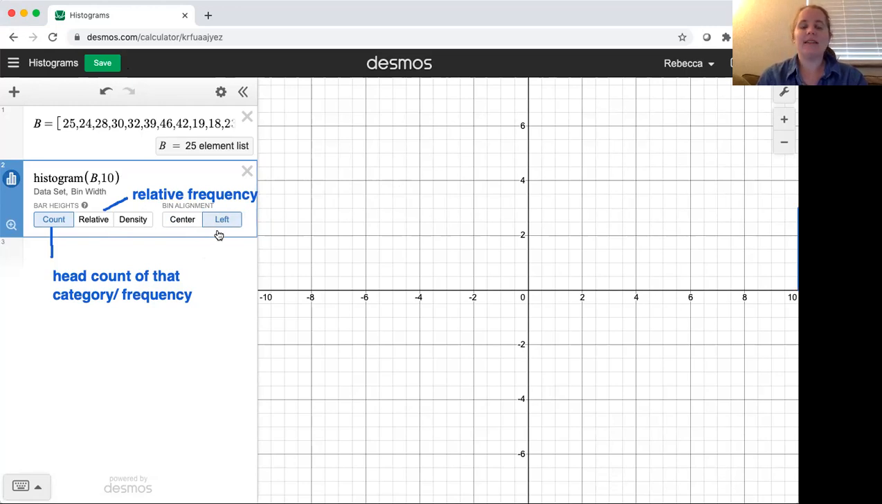So having it on left, what this is going to do is it's going to do our bins starting on multiples of 10, since we're doing it with 10. So we'll go 10 to 20, 20 to 30, 30 to 40. If we used center, what it would do is put the multiples of 10 in the middle of your bins. So instead of 10 to 20, we might do 5 to 15 because 10 is in the middle.